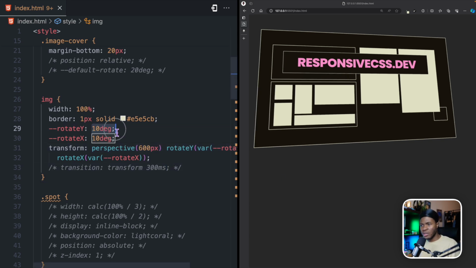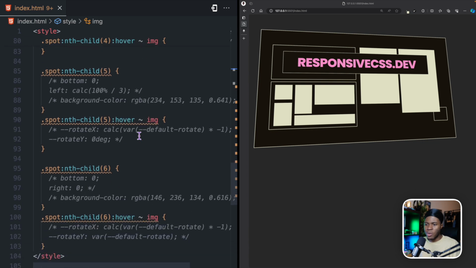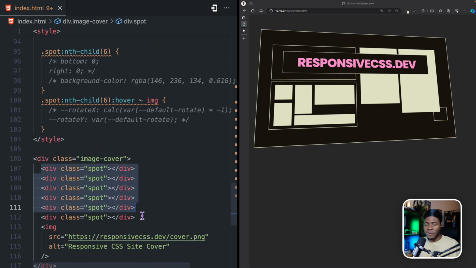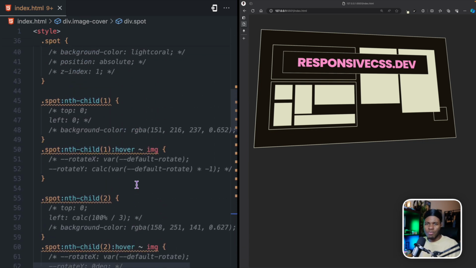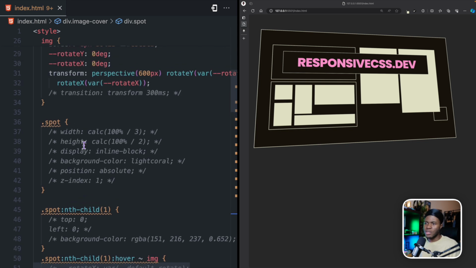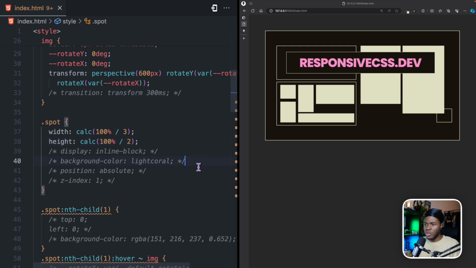But let's take this back to 0 degrees, because by default we want the rotate y and rotate x to be 0 degrees. Now for our spots, remember all of these divs with a class of spots that come before, we're going to do some styling to those boxes. So first we have a width where we say 100% divided by 3, so that way we can have 3 columns where all of the spots have the same equal width. For the height, we're going to have 100% divided by 2, so that way we can have the boxes filling up 2 rows accordingly. And now if I give this a background color of light coral, this is what we have here.